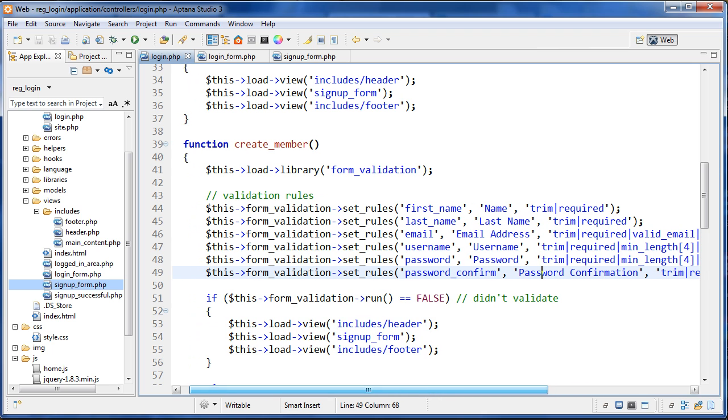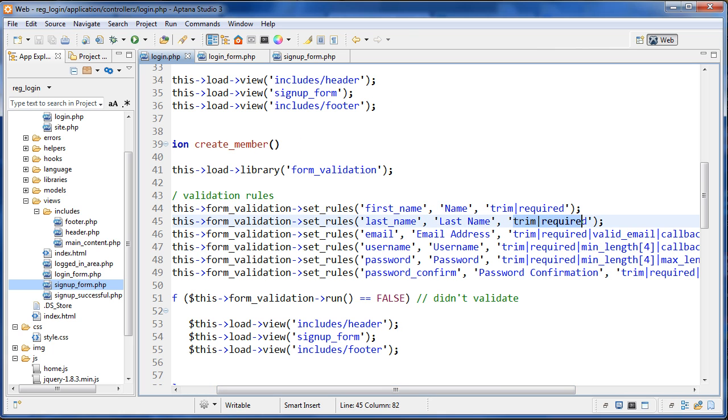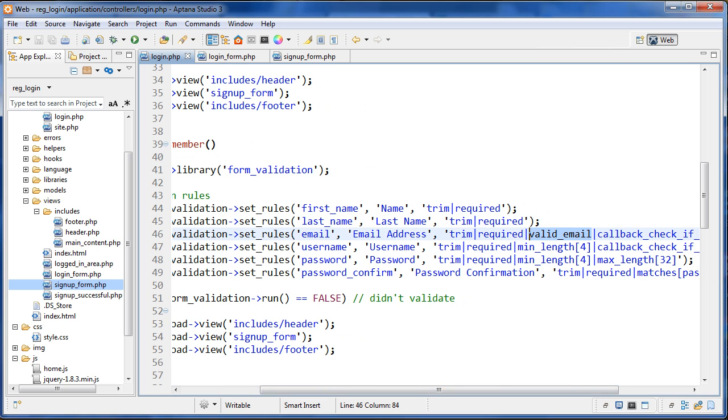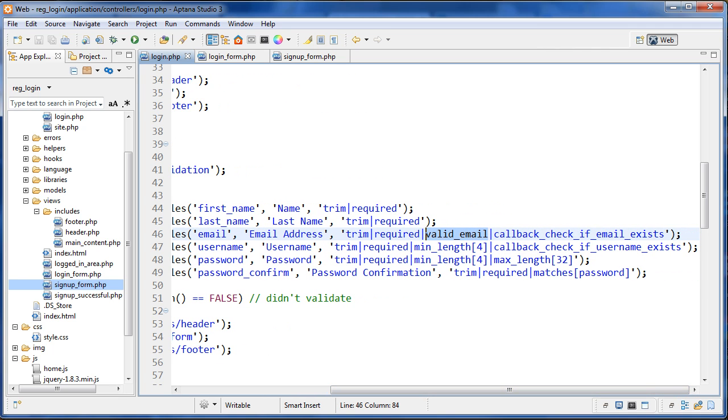Let's see what I did here. Some of them are pretty simple. For first name, we first run the trim function on it to trim off any white space from the front or back, and that's required. There's another trim and required. With email, we are checking that it's a valid email, so CodeIgniter is going to do its own regular expression testing on this email. After that, I've created my own custom callback right here. I want to check whether this email exists already, and if it does, we're not going to let somebody register with it.